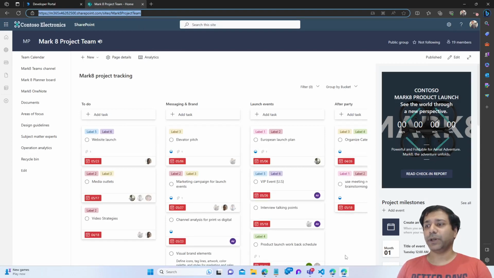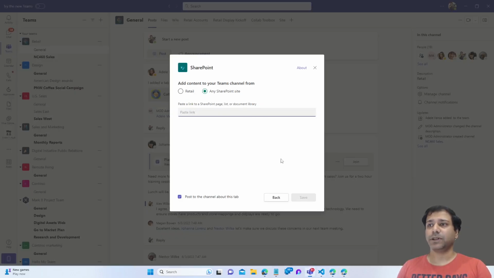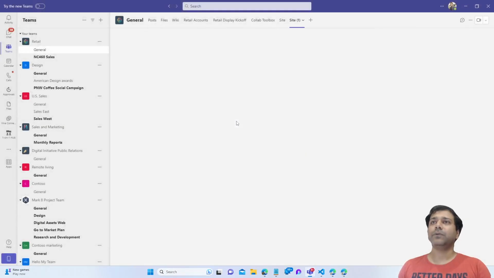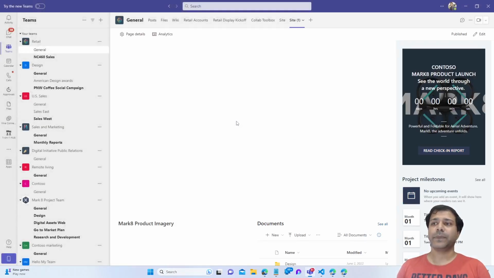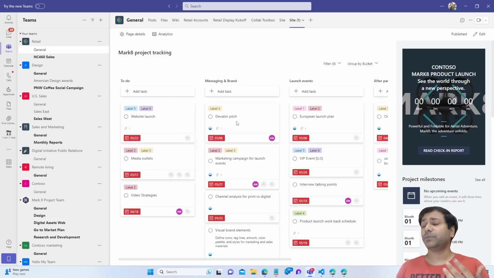Now, all I want to do is show this on Teams. So naturally, I'll just paste the link over here, and I'm just gonna hit save. And now my site would get embedded within a team, or maybe within a group, anywhere.